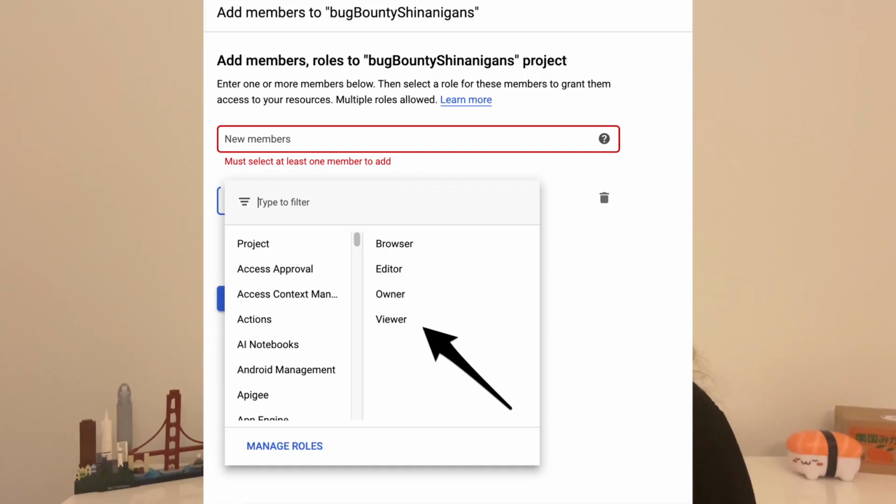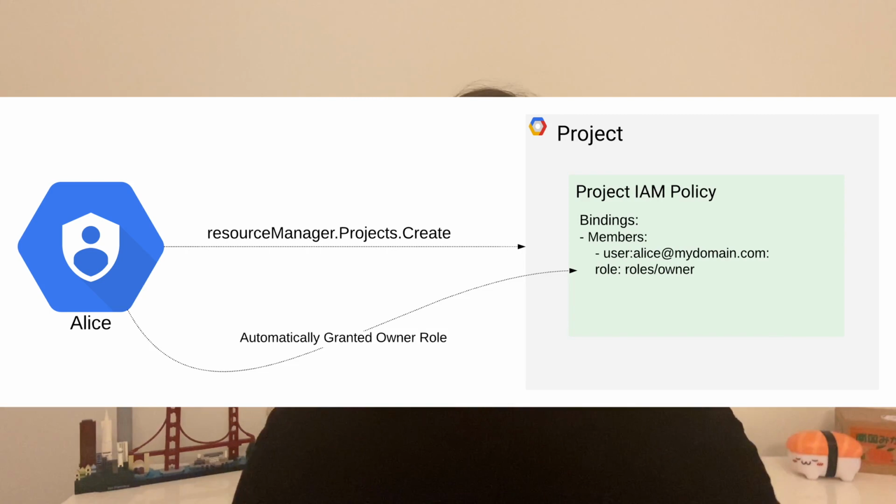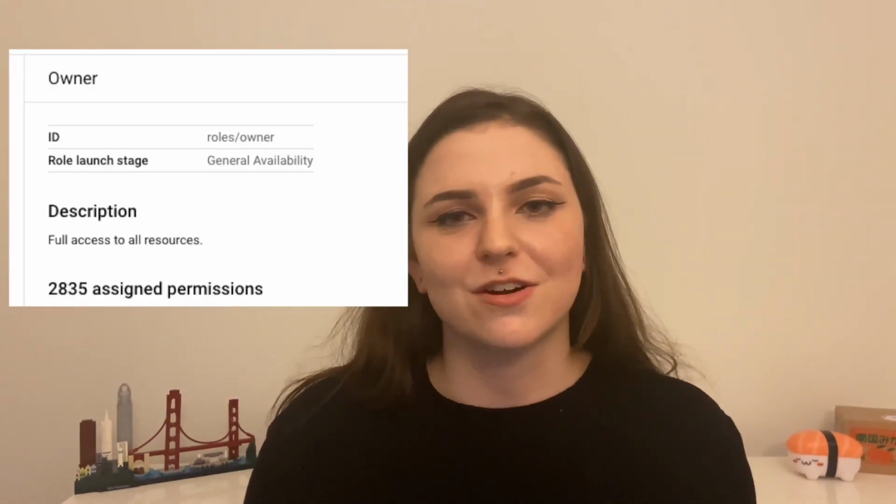How are these primitive roles used? Well, earlier we saw that when you go to Cloud IAM through the UI, these primitive roles are what are first suggested to users. There's another way that these primitive roles manifest themselves within your GCP project, and that's through default IAM role bindings. Whatever identity creates a project will automatically be granted a project level role binding using the owner role.